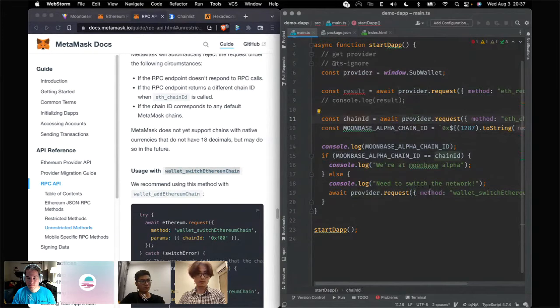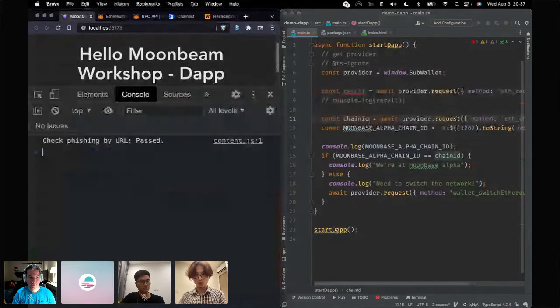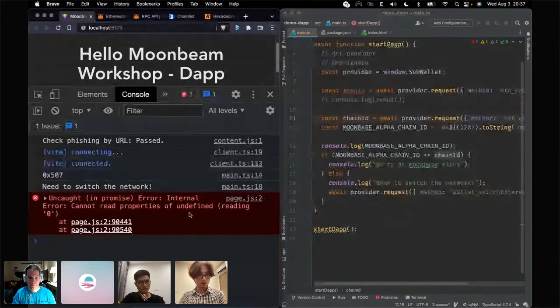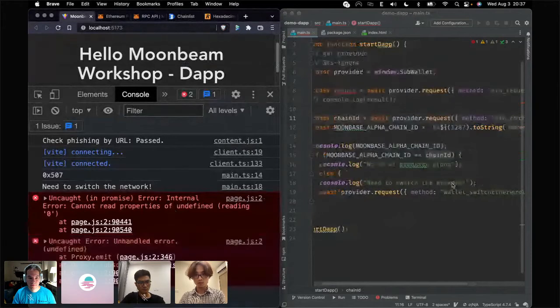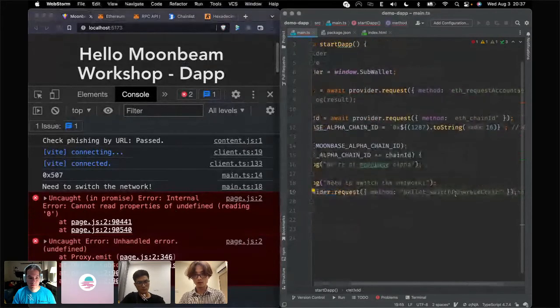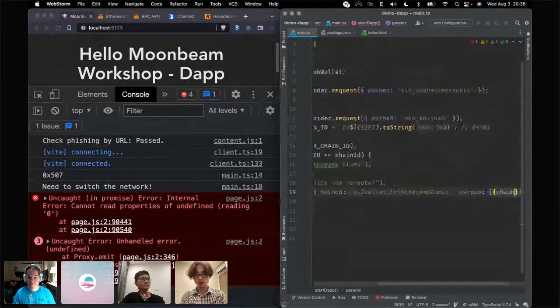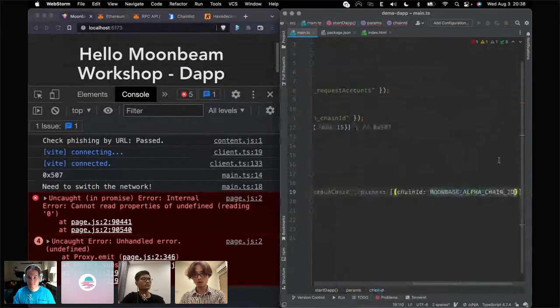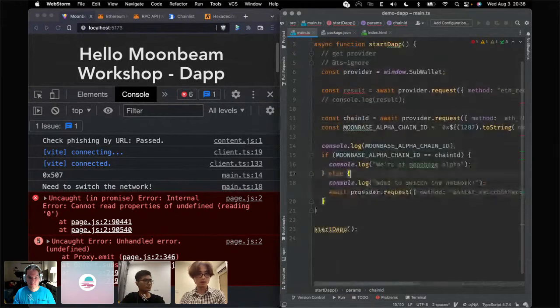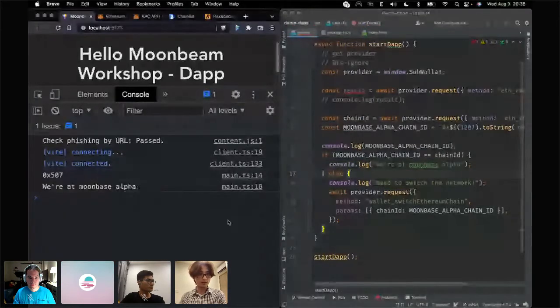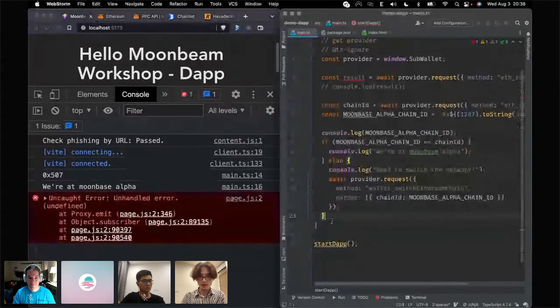So let's trigger that. Oh, we're having some error here. Cannot provide the method. We need to provide the param, which is the chain ID that we want to switch to. So which is this one, the chain ID, which is the Moonbase Alpha, right? So we're going to save it and reload it again. We are at Moonbase Alpha. So we're good to go to send some transaction here.